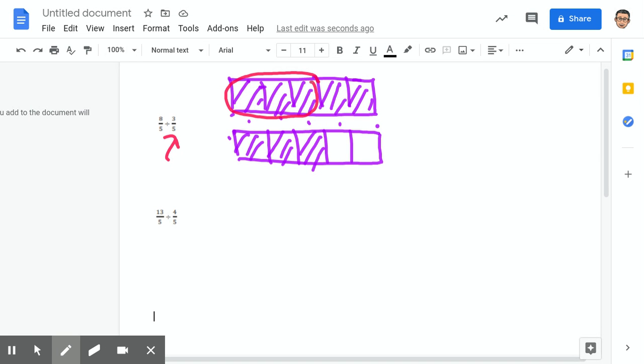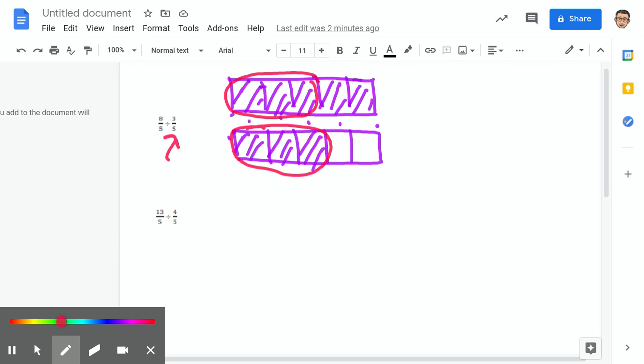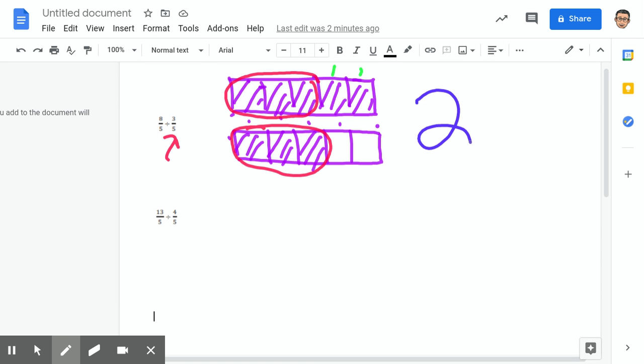Here's one set of 3/5. Here's another set of 3/5. But I don't have a full set of 3/5. I have this piece and this piece left. So what do I end up with? I end up with 2 full sets of 3/5. Then I have 2 pieces left over.